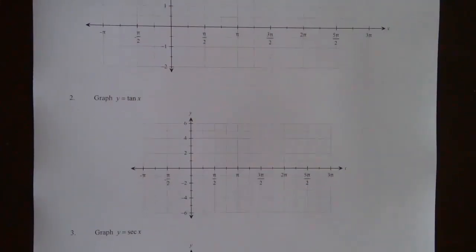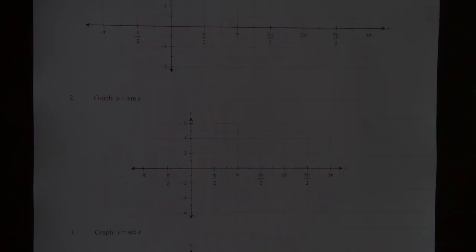So you know where to place the points and the vertical asymptotes if they happen. Go ahead and pause your video and do that. And then I'll show you the solutions to these. Okay, see you in a little bit.